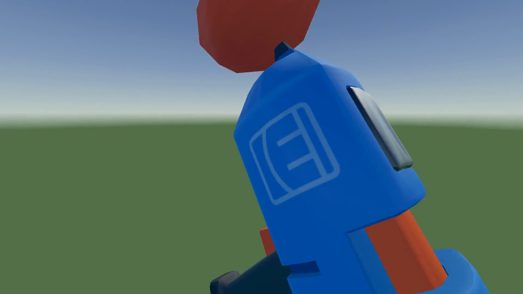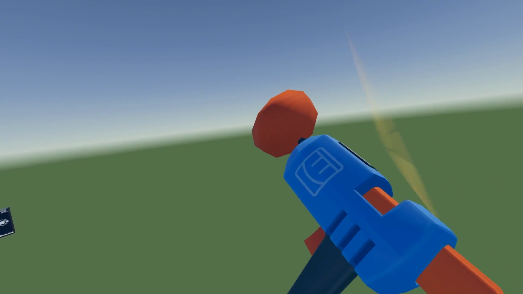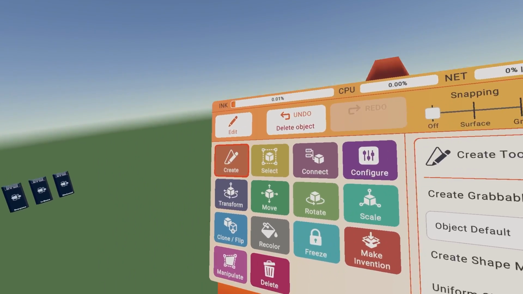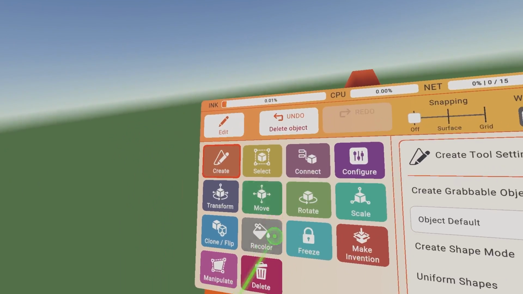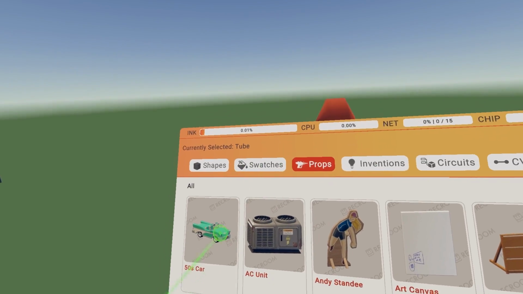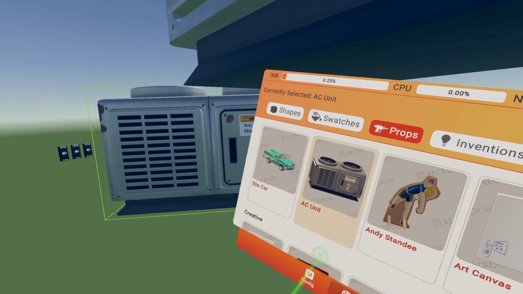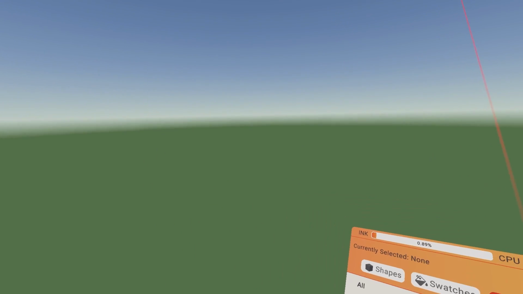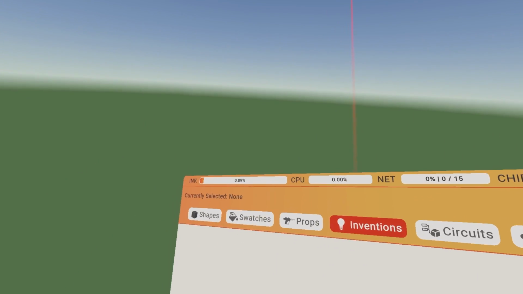Now, I will say there is so much to learn about this maker pen that I can't put it all into one video. I definitely recommend watching a tutorial on it. But you can do a ton of things like checking out your palette here. You can go to props. You can get pretty much anything in the game and just spawn it into your room. But also, if you're not really super good with the maker pen like me, you can do inventions.